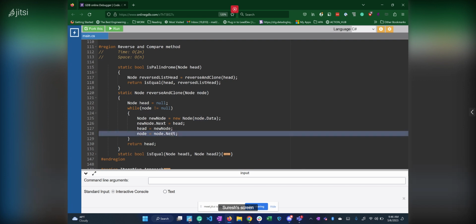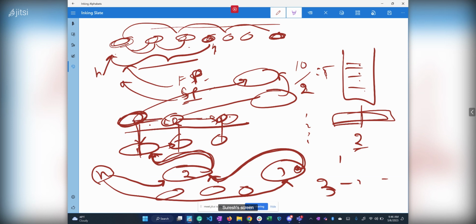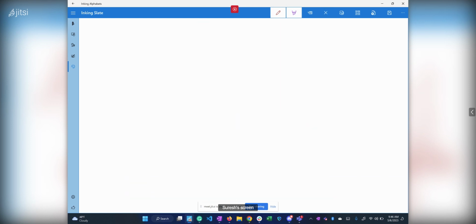But the last line will be node.next, right? Node.next will be, in this particular case, the input.next. If you have three elements, we are done with this element, and now we are going to the number two element.